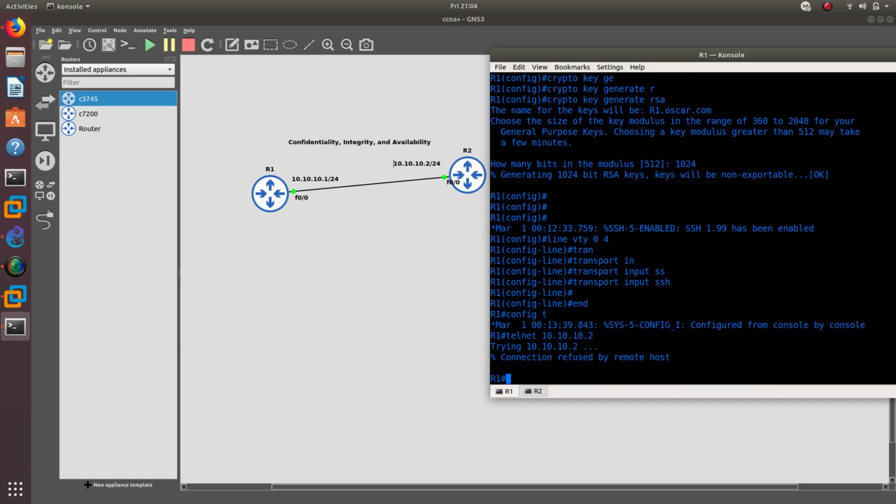Let's go ahead and try to telnet to router 2. And there we go. We cannot do it, because we want data integrity, and with telnet you cannot do that. That's why I removed telnet and added SSH. So now let's go ahead and try to SSH into router 2.